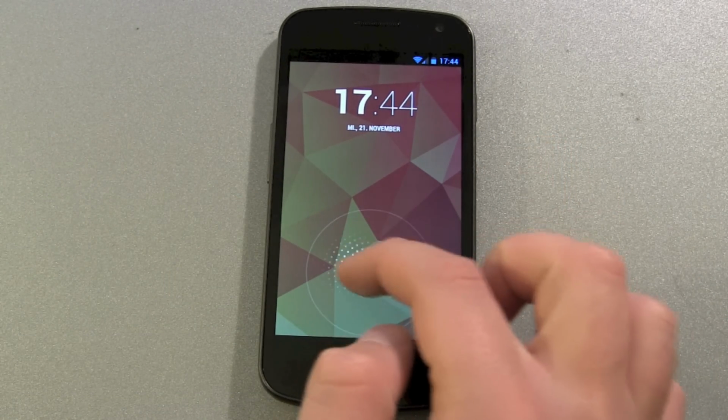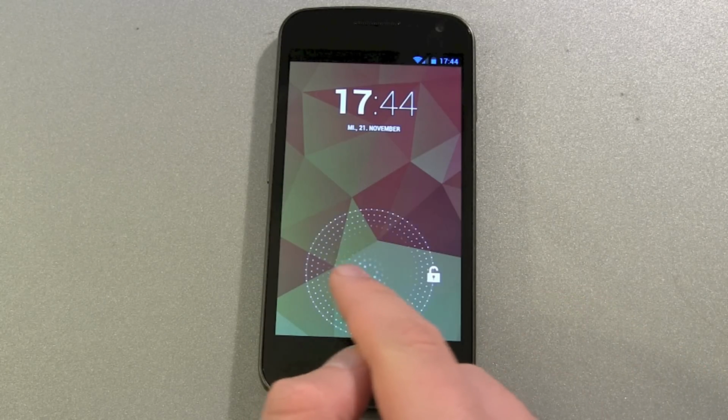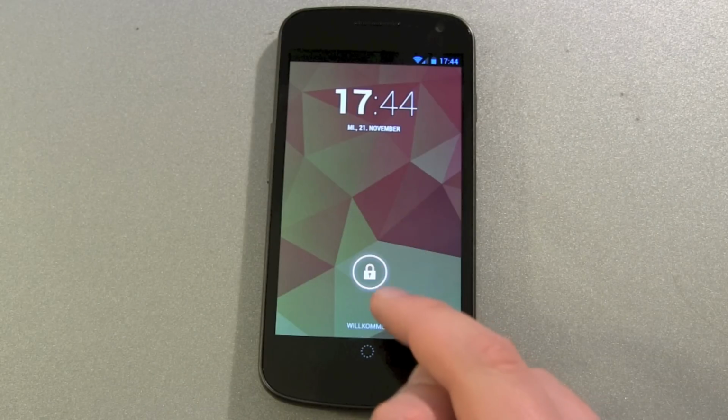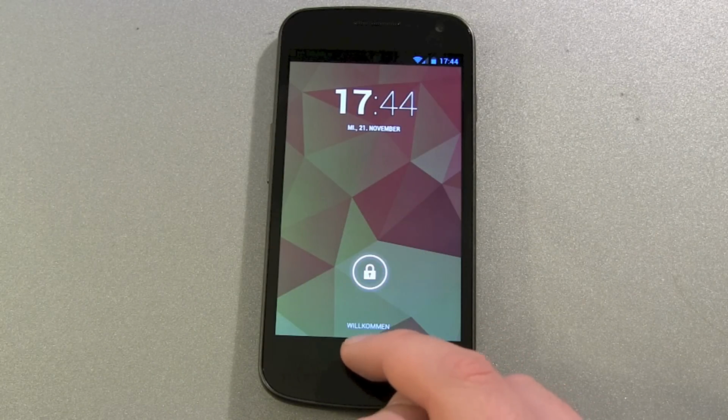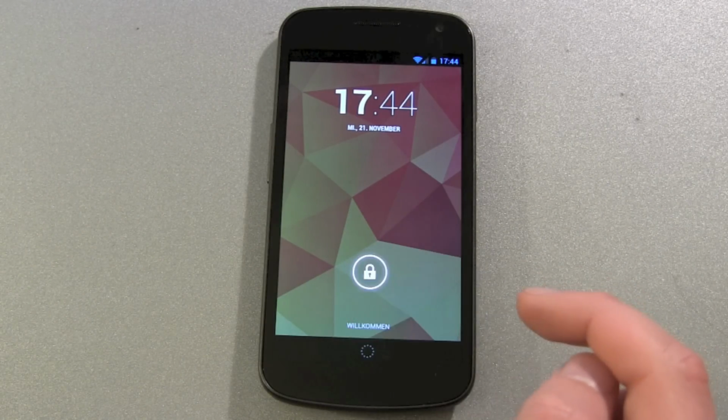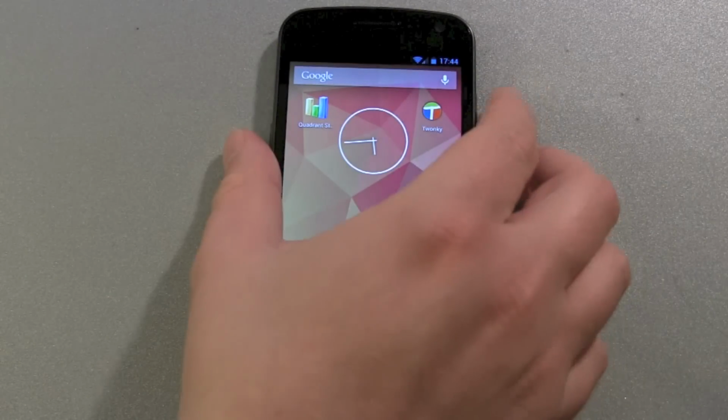Number one, lock screen. Don't be afraid, Google Now has not vanished, it's just down here. Just pull it up and there you go, Google Now is still working.